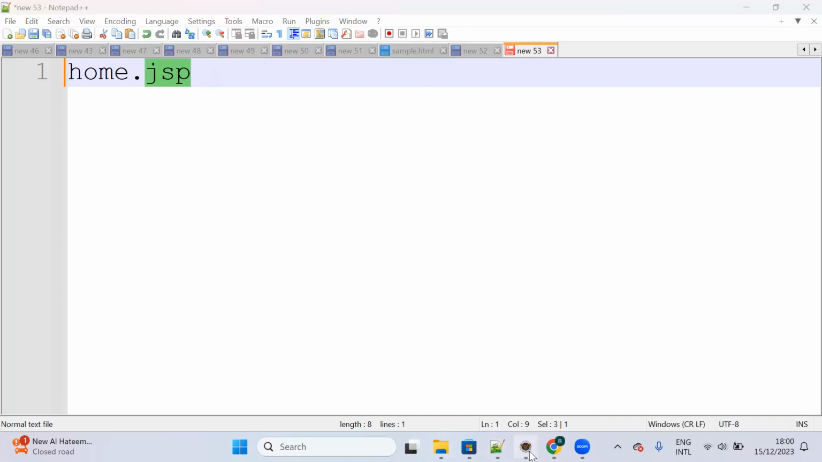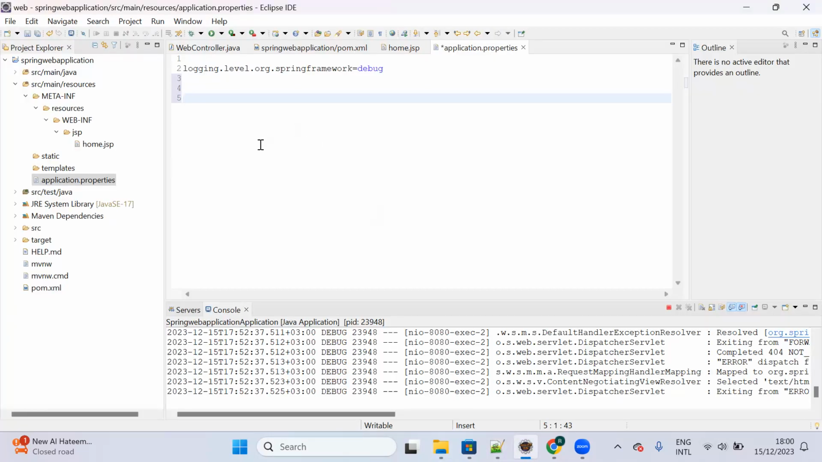So let me show how we can define it. Spring container knows there is a property called spring.mvc.view. Here you have to specify prefix. Prefix is equal to, what is the prefix? We no need to give the entire path. You have to give the JSP folder path, completely till here.